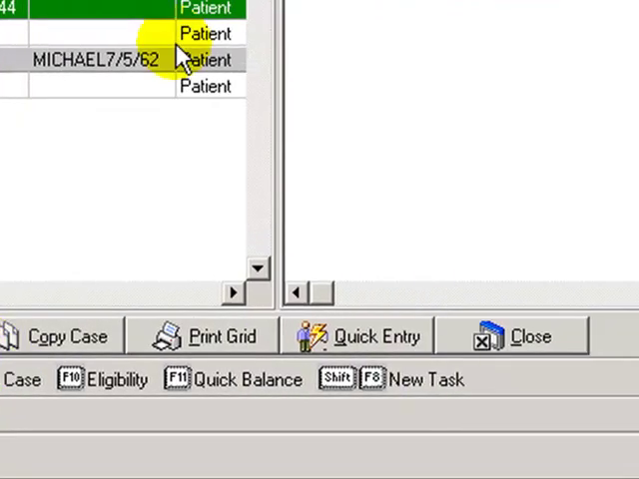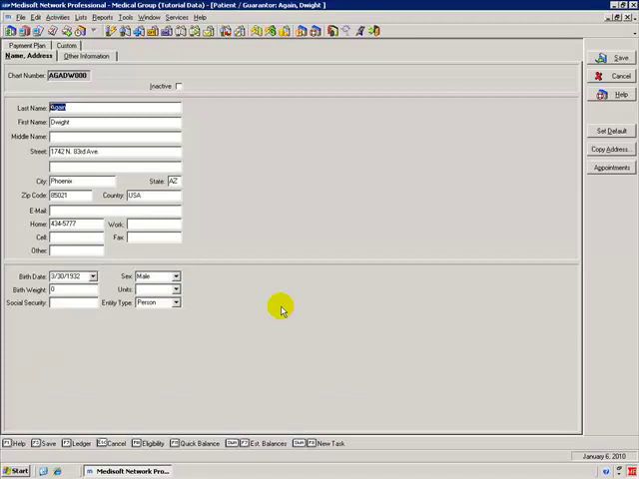The Print Grid button allows you to print the grid. The Quick Entry button launches the Patient Quick Entry feature. Close to close the window. Patient Guarantor Entry. The Patient Entry window contains basic demographic and patient identification information as well as contact information. It also displays any custom tabs created through the Custom Patient Designer. Please take note that when you edit a record, the only field you cannot change is the chart number.